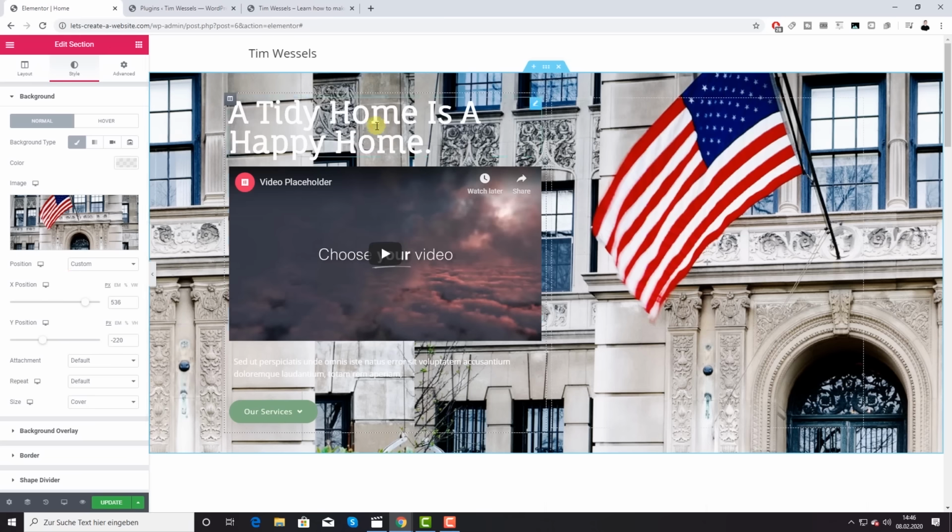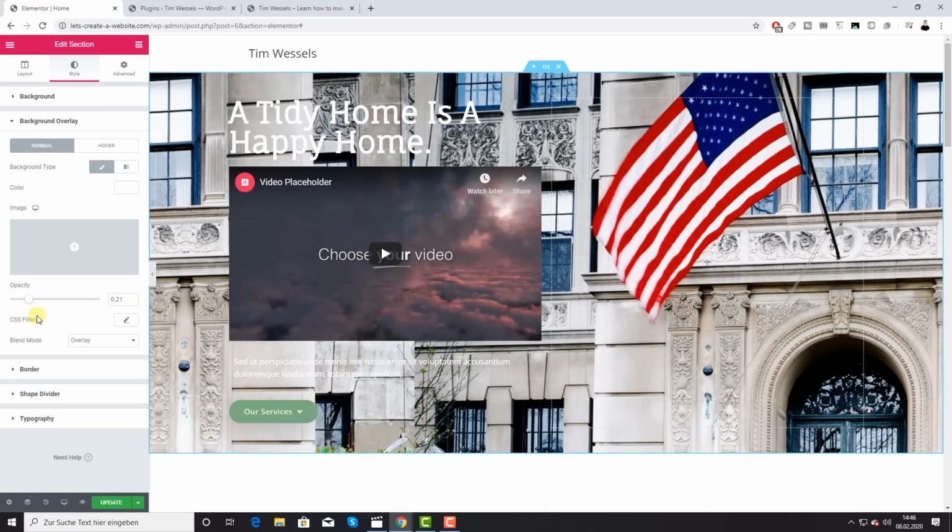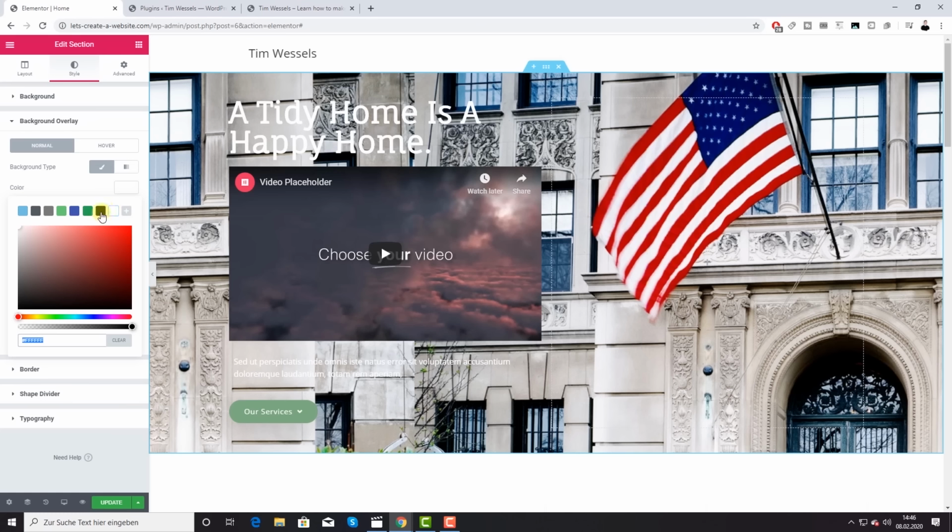There's one more problem, and that is that you can barely see the right titles. So what we can do now is go to background overlay, which is down here, open that up and add a background overlay. So here under color, we can choose, for example, black.